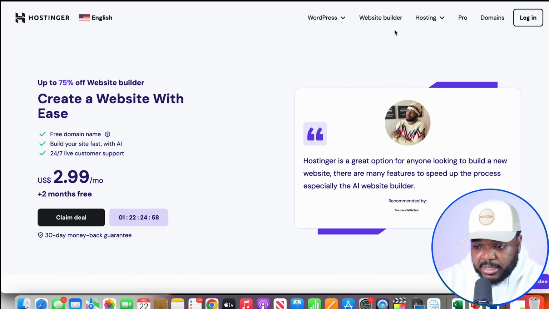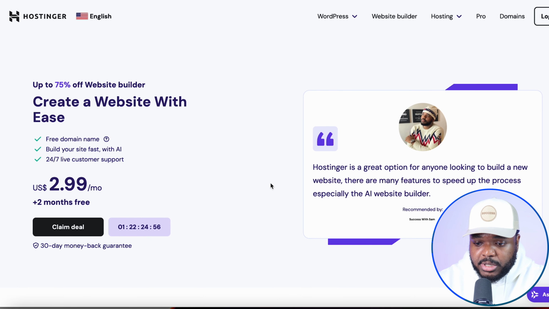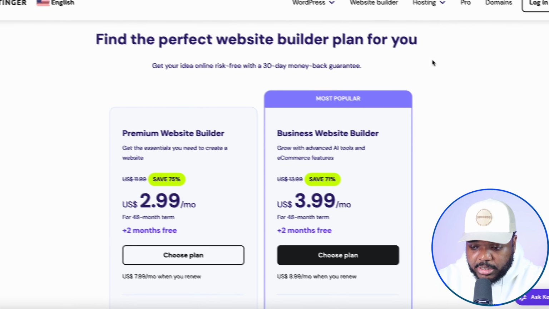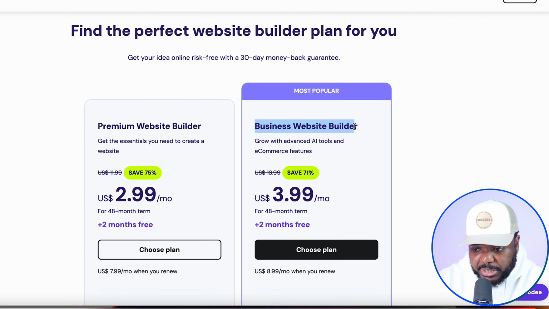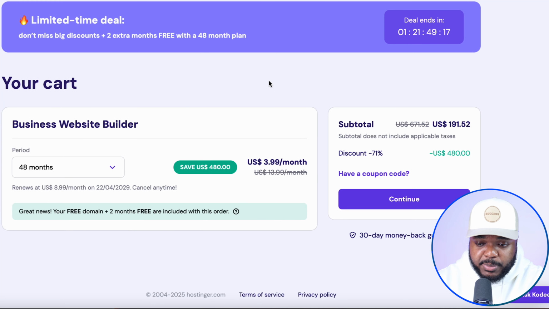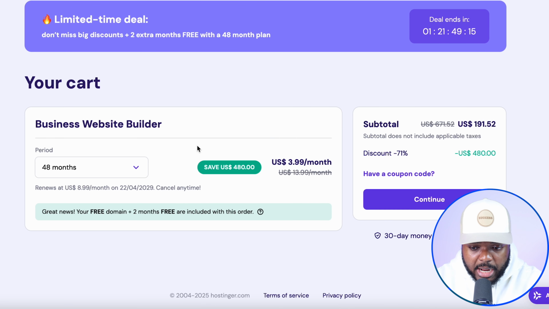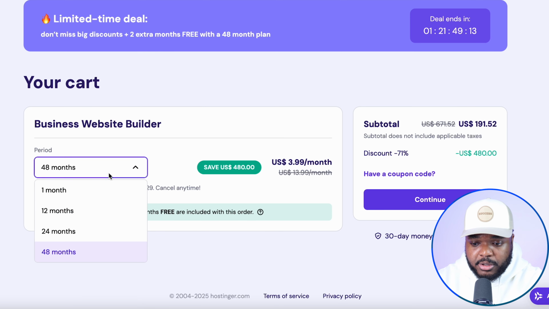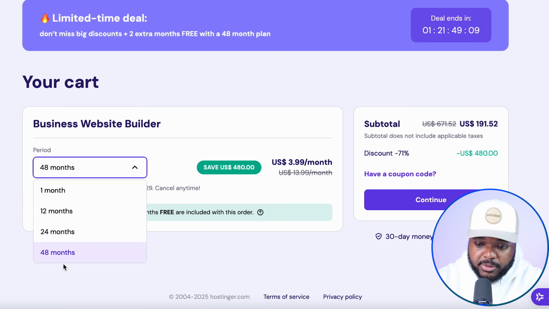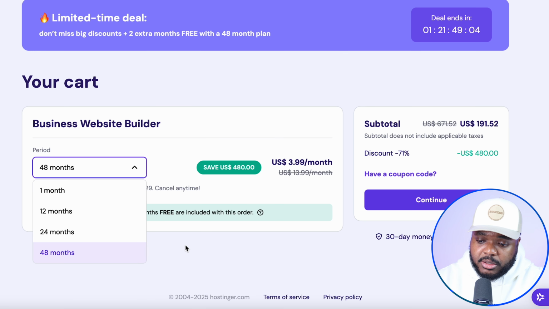And once you've clicked that link, this is the page that you're going to see. All you need to do is click on claim deal. Then make sure that once you're on this page, you just click on the business website builder, just click on choose plan. And then on this page, Hostinger is going to ask you how long do you want to have your website for. You've got the option of either 1 month, 12, 24 or 48 months. My recommendation is to pick the longest one because you're going to save the most money.